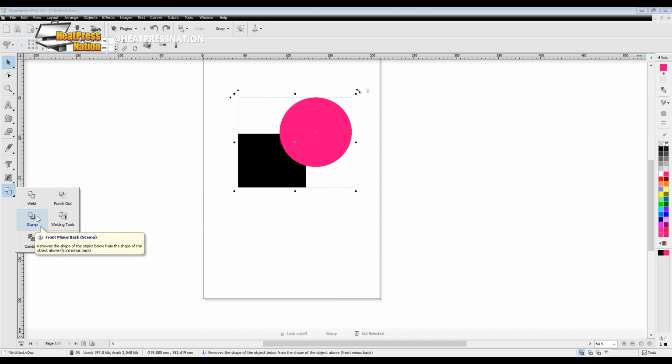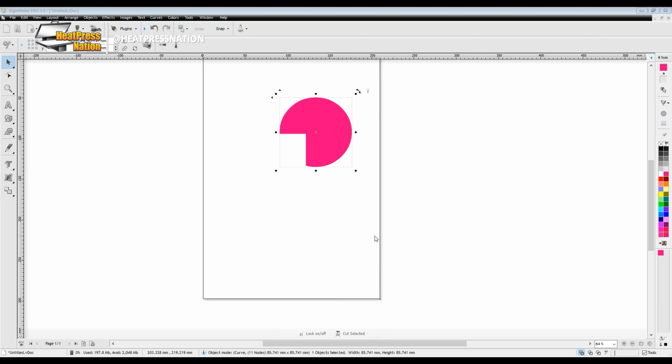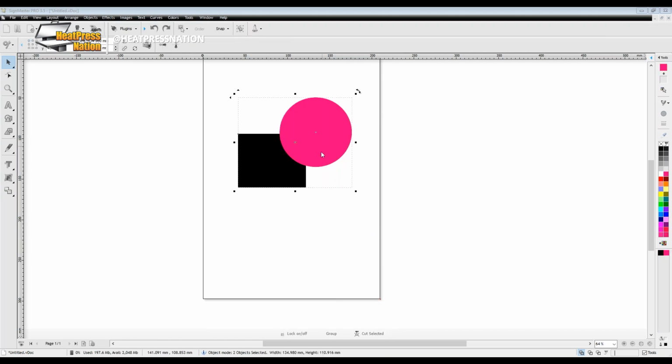Stamp removes the one from the bottom out of the top. So stamp is just the same as punch out, just instead of taking top out of the bottom, it takes bottom out of the top. And then there's a few more welding tools, of course. Combine is this one. I never use combine. It combines them both, but removes the overlap. I haven't really had much use for that, but it's there.